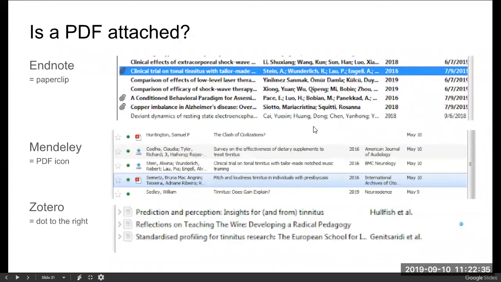PDFs, if there's a PDF attached to it, they're going to do slightly different, but it's not vastly different. You get a paperclip in Endnote. You're going to get the PDF icon in Mendeley, and you're going to get a dot over here in Zotero. And we flipped it to the other side, so it's on the right, not the left.